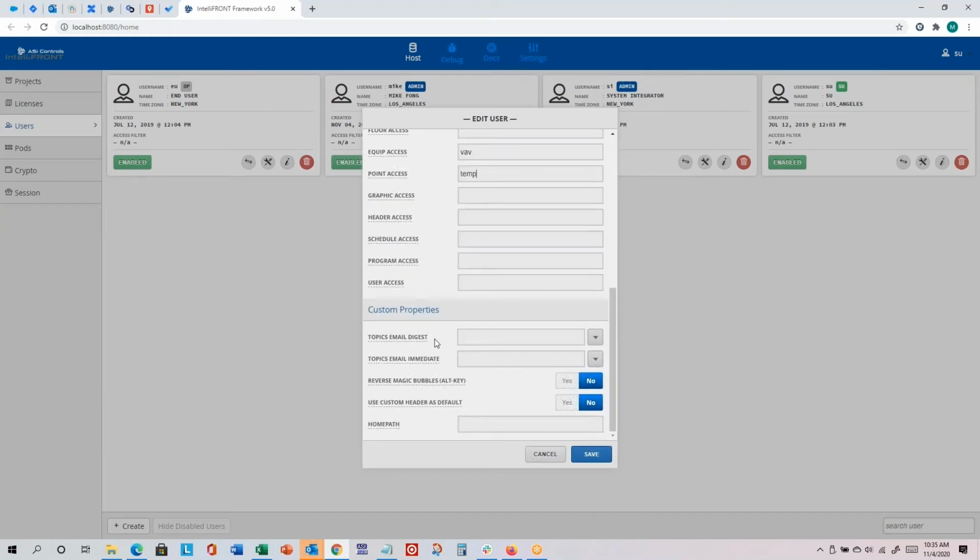Custom properties, this is where we talked about if they're sending emails. If you create an email topic, then they can subscribe. A digest is like a once a day summary. Immediate is send when they occur. Although I believe there's a limitation still where you only get one email per alarm per day. So if something's going in and out of alarm, you only get an email on the first occurrence. And that's meant to kind of avoid looking like spam.